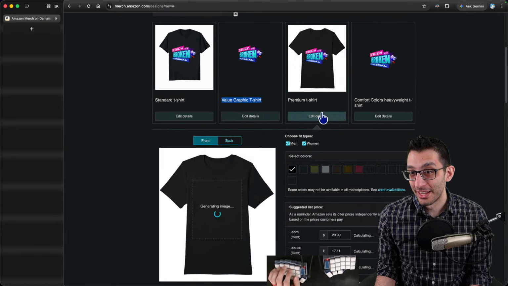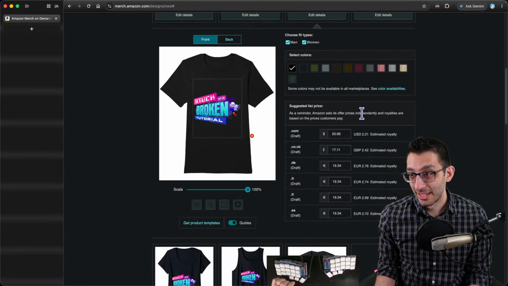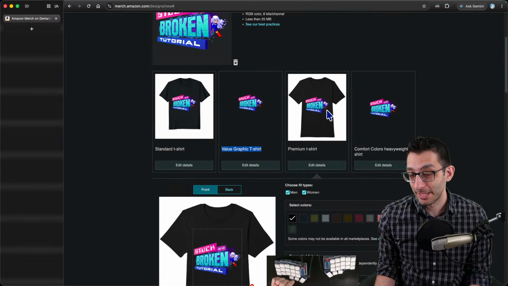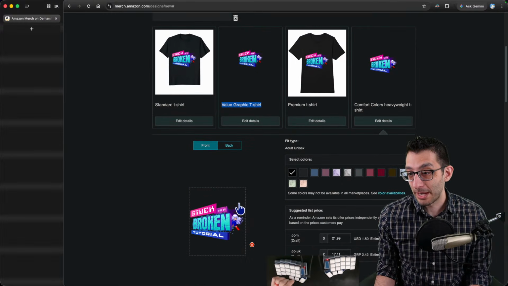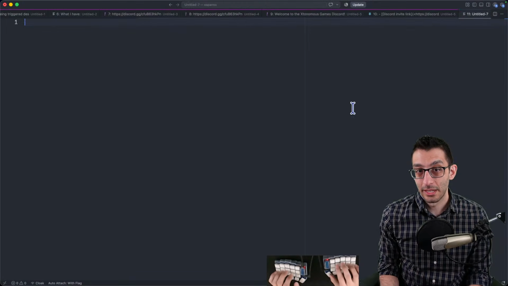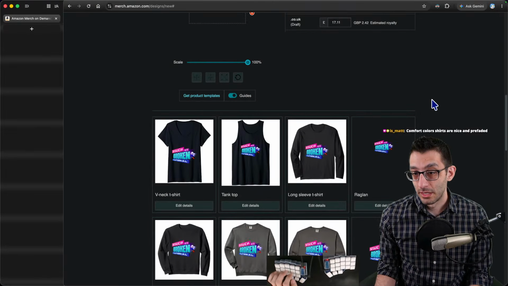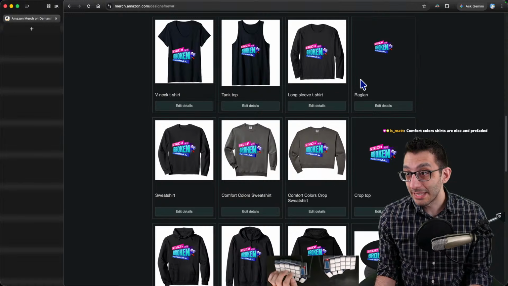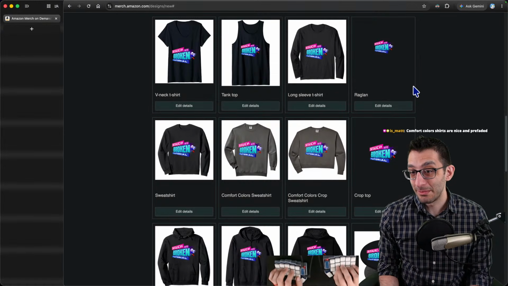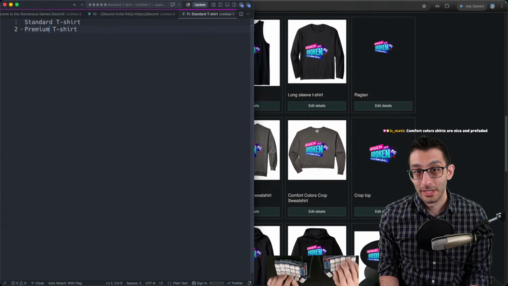Premium t-shirt. Sure, whatever, let's pick that one too. Comfort Colors heavyweight t-shirt. Yeah, they don't have proper images for this stuff. What's this? Fern tie-dye, umber tie-dye, blue tie-dye. All right, well, we're not doing that stuff. So I want standard t-shirt. What's the other one? Premium t-shirt. I don't think I want any of these. Long sleeve t-shirt, maybe we allow. Yeah, sure.